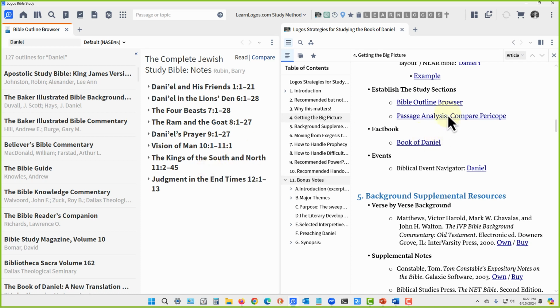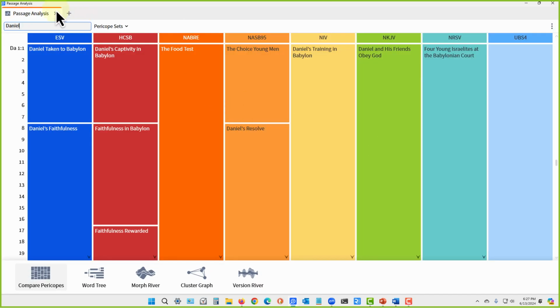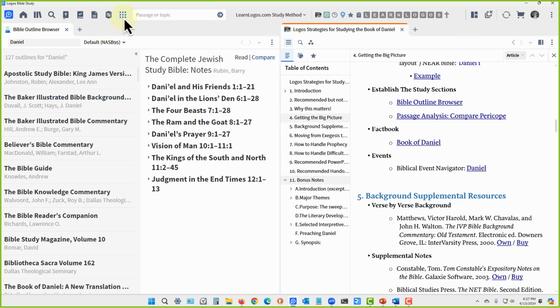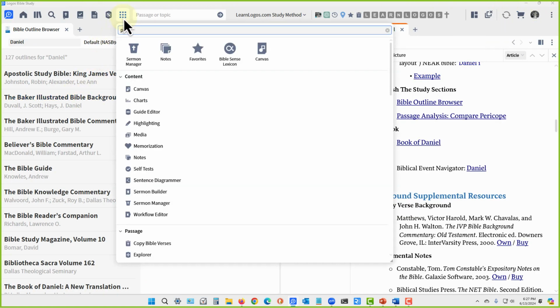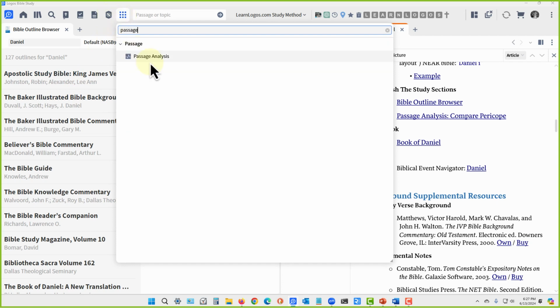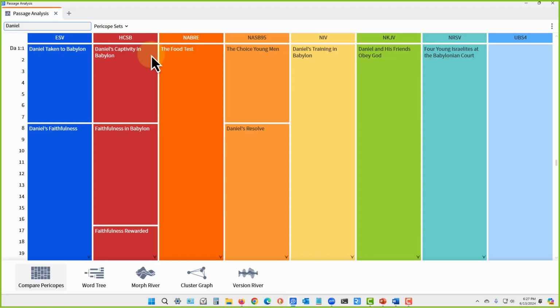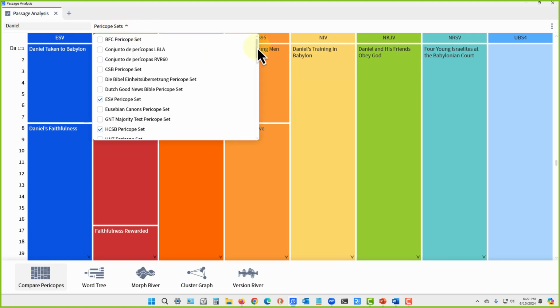Very key. The other tool, it's a little bit buried, and that's the passage analysis. So how did I get here? Well, we go to Tools, and we type in Passage, and you'll see Passage Analysis. Then all we have to do is go down to the bottom, and we're looking for Compare Pericopes, right down there. And this is what we get. Now, you can change the Bibles by clicking here on Pericope Sets.